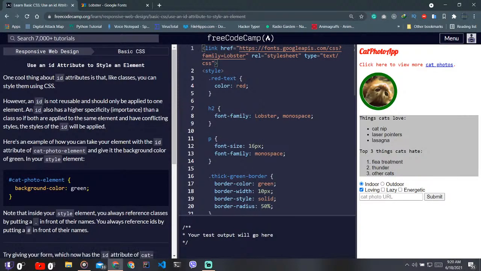Use an ID attribute to style an element. One cool thing about ID attributes is that, like classes, you can style them using CSS. However, an ID is not reusable and should only be applied to one element. An ID also has a higher specificity, or importance, than a class. So if both are applied to the same element and have conflicting styles, the style of the ID will be applied.